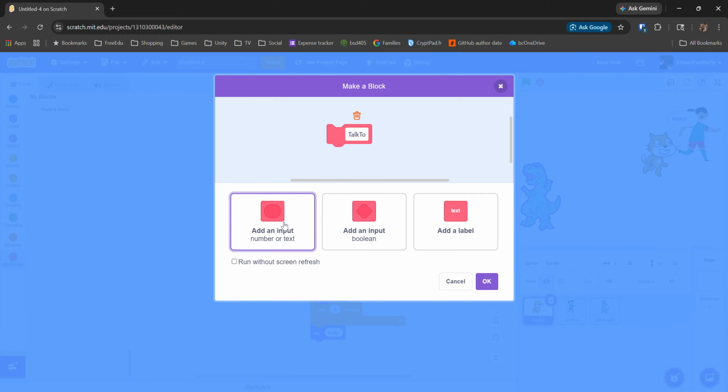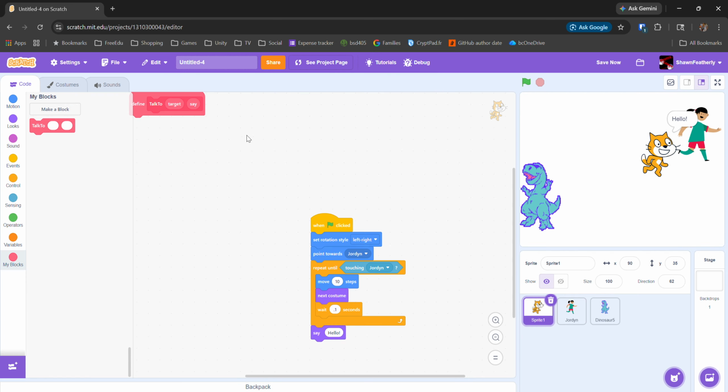One thing we're going to change is the target. One time it's going to be George, Jocelyn or whatever, and the other time it's going to be Dinosaur. It's always a different target. And another thing we're going to change is what we say. One time we're going to say hello, another time we might say, I want a chicken, or whatever you want to do there. So this is our design area for MyBlock.